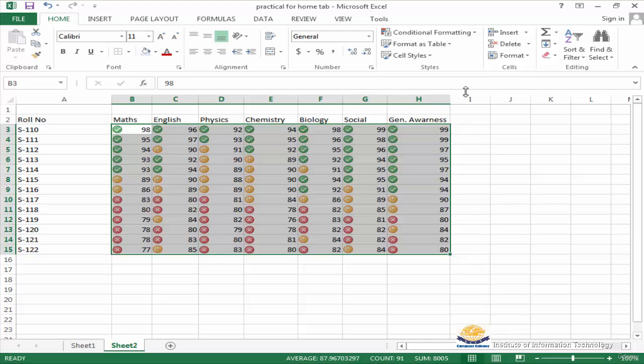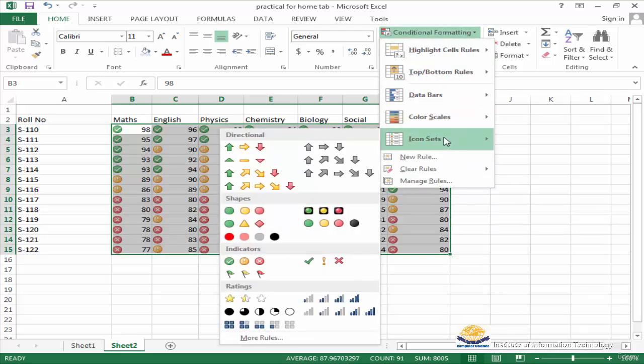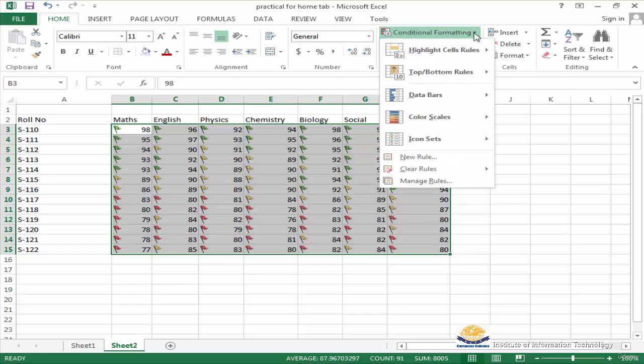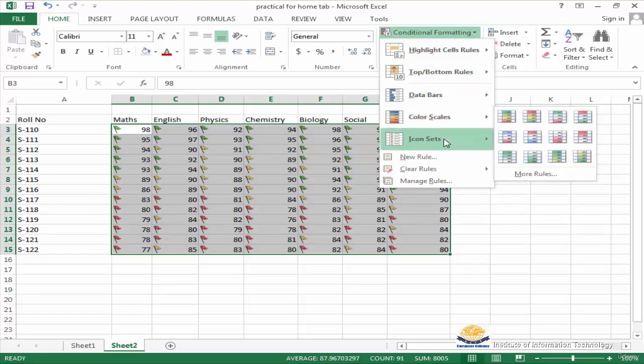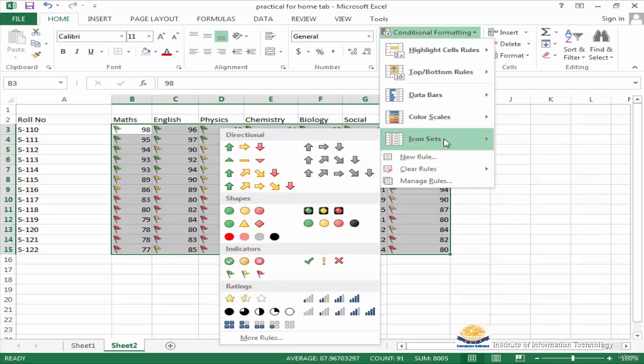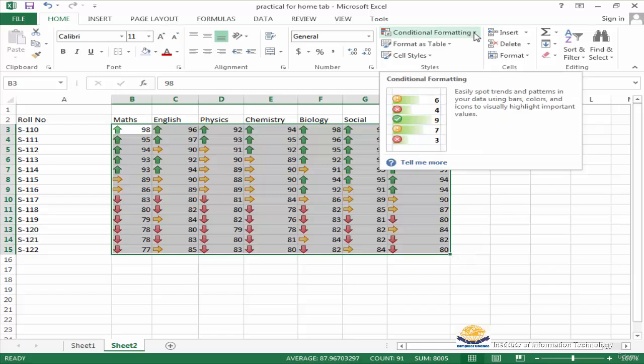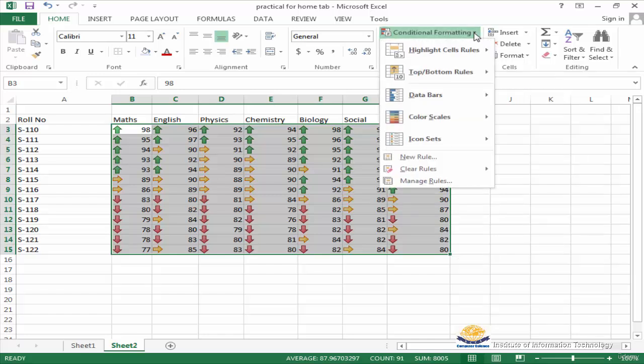Select the data, again go to the icon set, then again go to the conditional formatting, icon set, go to the directional. Cancel these rules, click on clear rules from selected cells.